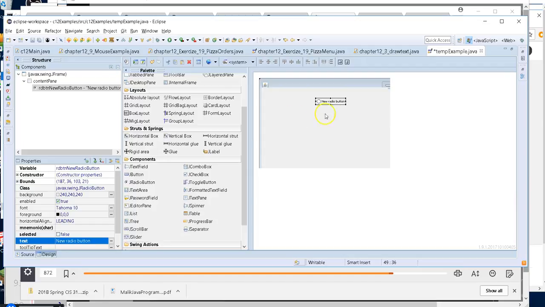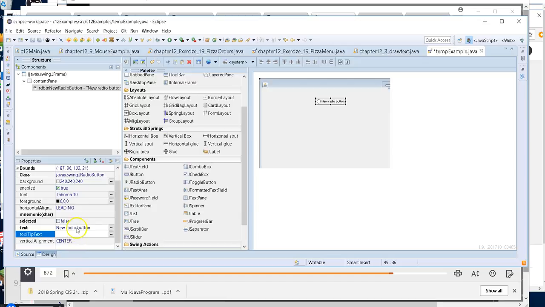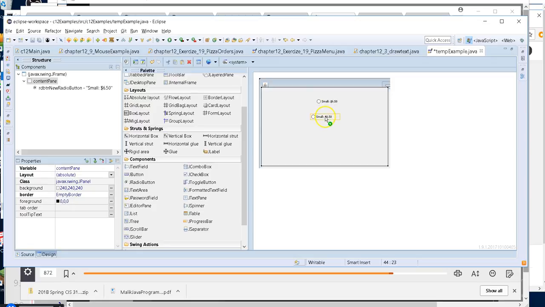And remember, when I'm doing this designer, it's actually creating little code pieces in there for me. So this I want to display small $6.50. Select that radio button I put in there, and I come now to the properties, text, and I select small $6.50. Hitting enter, it will have a radio button showing that. Now I can duplicate that to the other ones. It's going to say medium, large. I can come over here, copy, and paste, and place it.